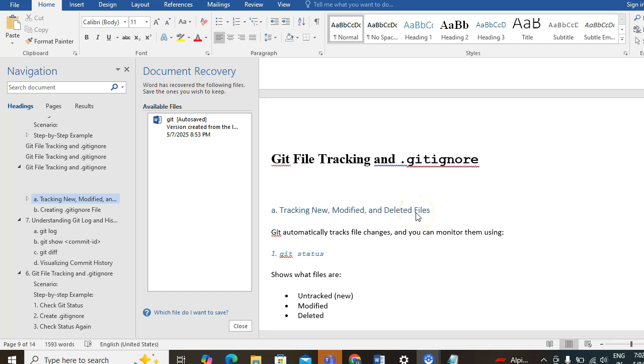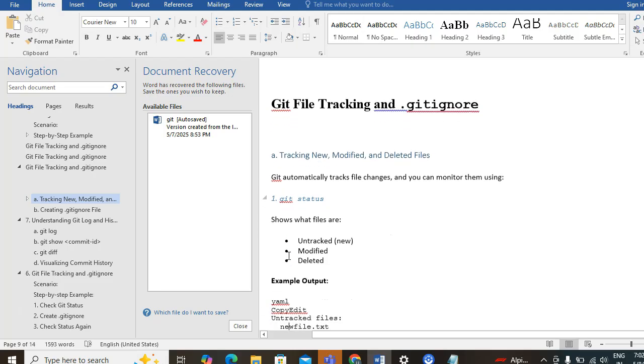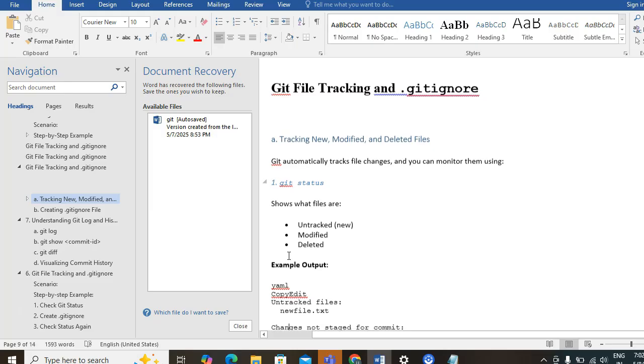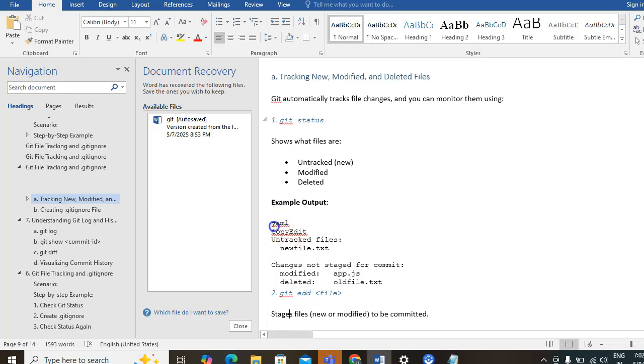Hello everyone. Today's session, let's discuss Git file tracking and the .gitignore file. For Git file tracking, we use the git status command. The git status command shows untracked files, modified files, and deleted files.